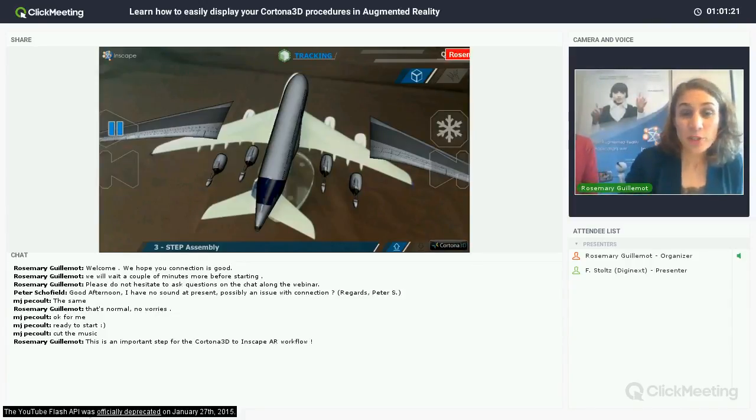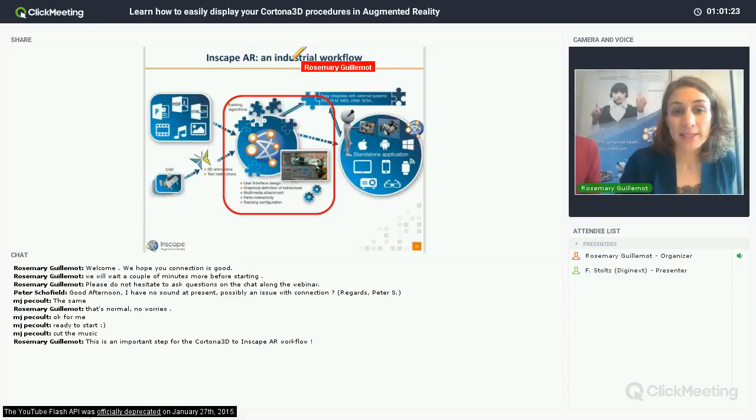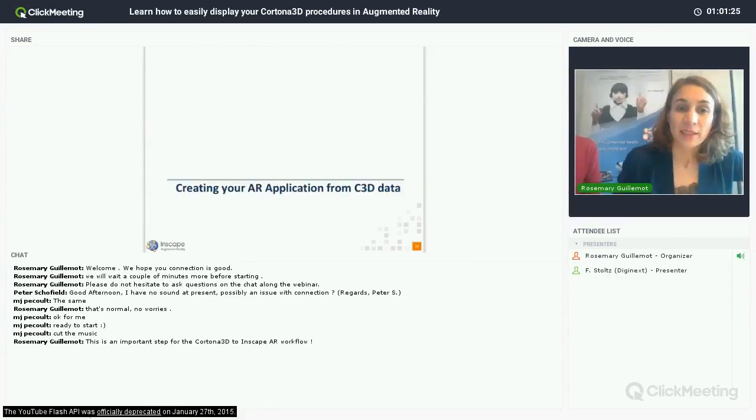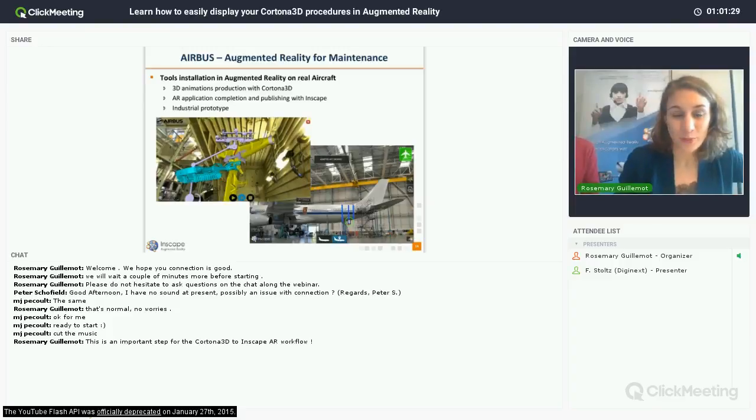So to conclude, I will just show you some realizations that have been realized with Inscape AR. So here you can see that Airbus uses Inscape AR to actually show how to install landing gears on aircrafts in augmented reality.